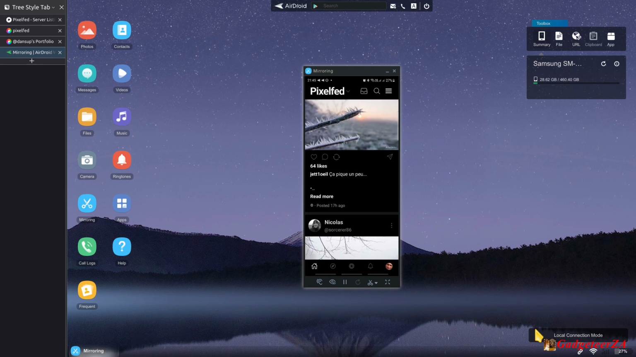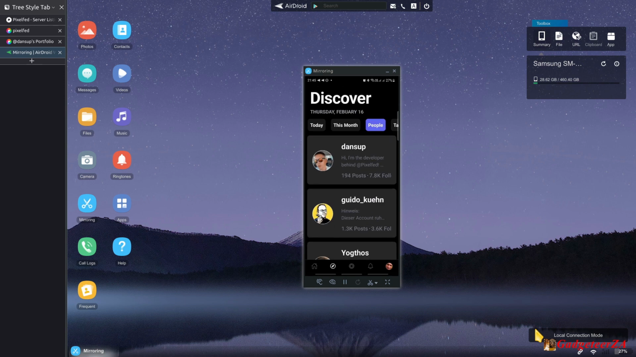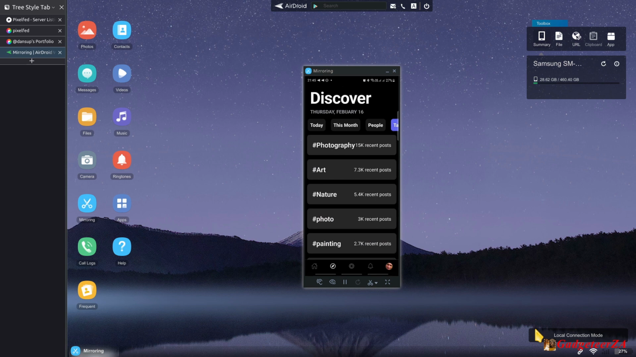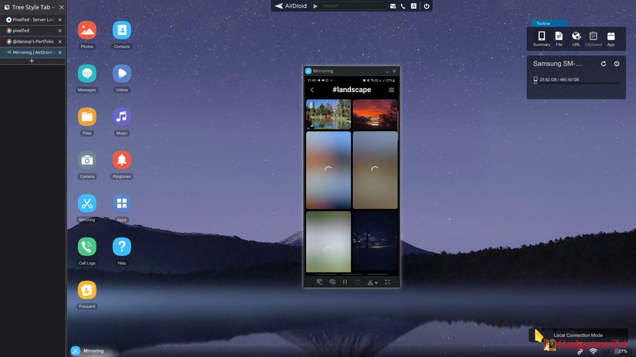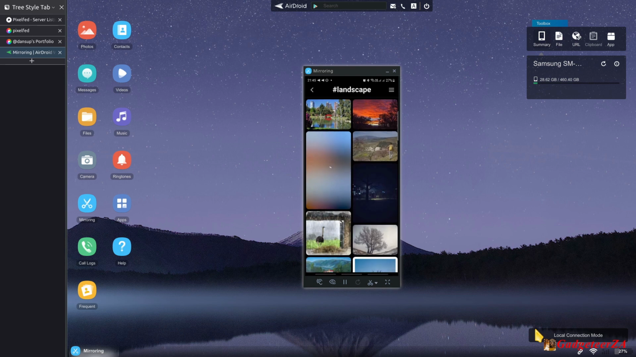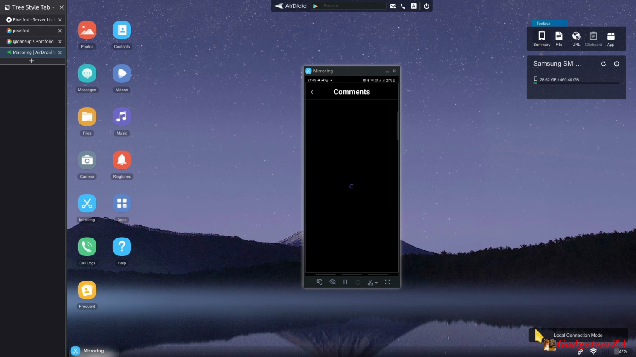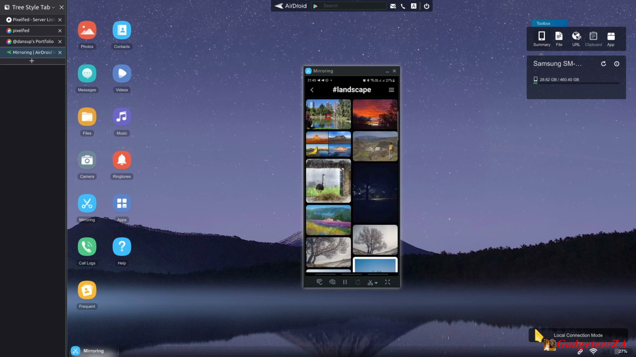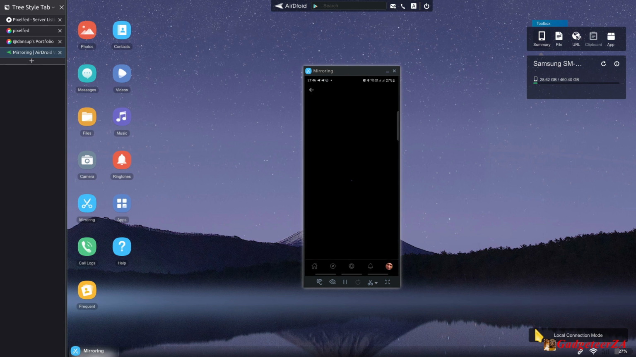You've got settings as well. You've got the discover option. You can discover by people as well, or hashtags. So you could go, say, for landscape. And there are some really stunning photos. Also no comments. Gosh, I don't know what's going on there. You can go to notifications as well, and of course your profile.